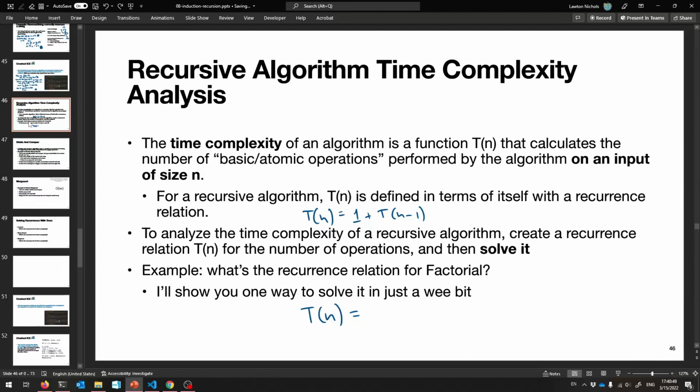So it's going to be: make the recursive call, calculate the factorial of n minus 1, and then do some constant work after that. Some multiplication, some returning. That's just a 1 in a nutshell, okay? So that's the recurrence relation for factorial, for real, and we need a number based on this. We need an expression based on this, and I'll show you how to solve it.